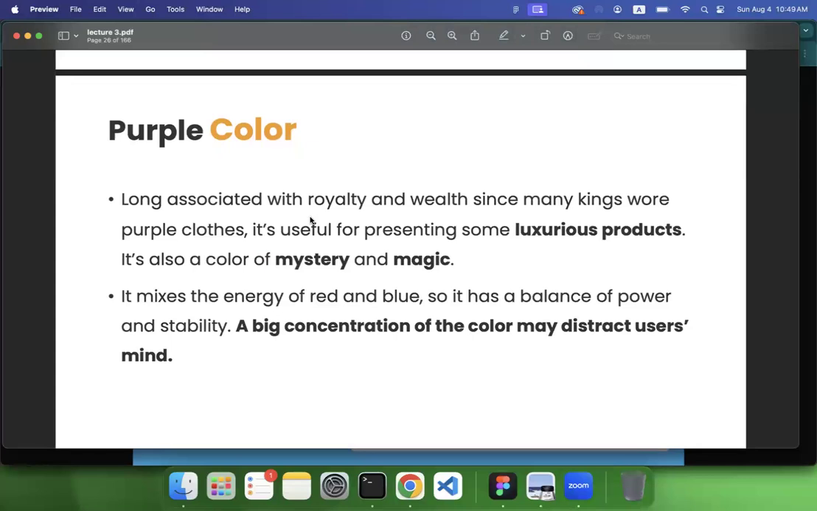All right, now we have purple color, long associated with royalty and wealth, since many kings wore purple clothes. It's useful for presenting luxurious products. It's also a color of mystery and magic. It mixes the energy of red and blue, so it has a balance of power and stability. A big concentration of color may distract users' minds.